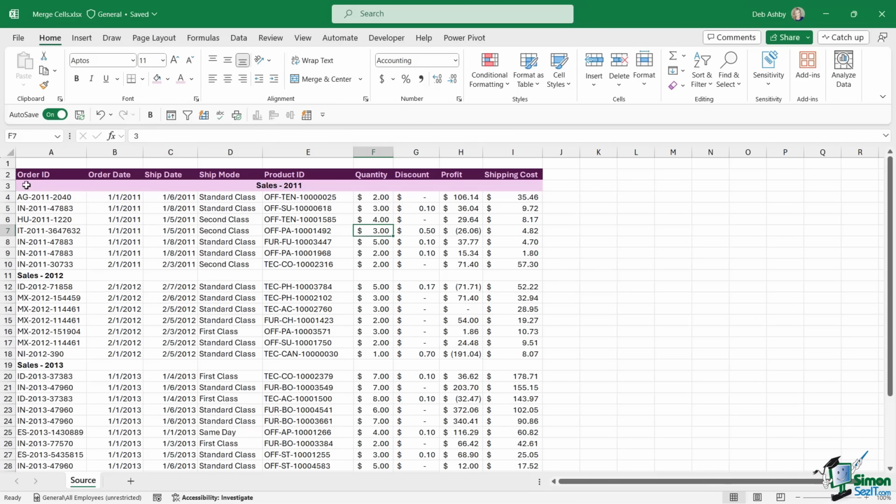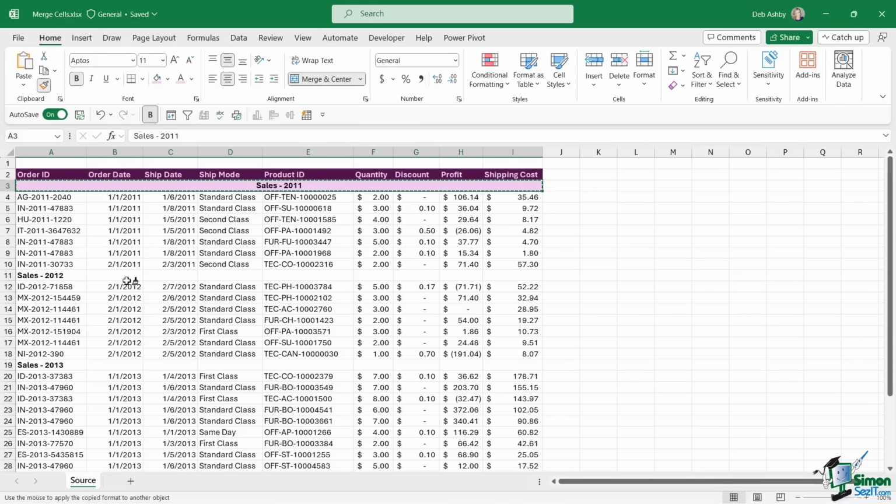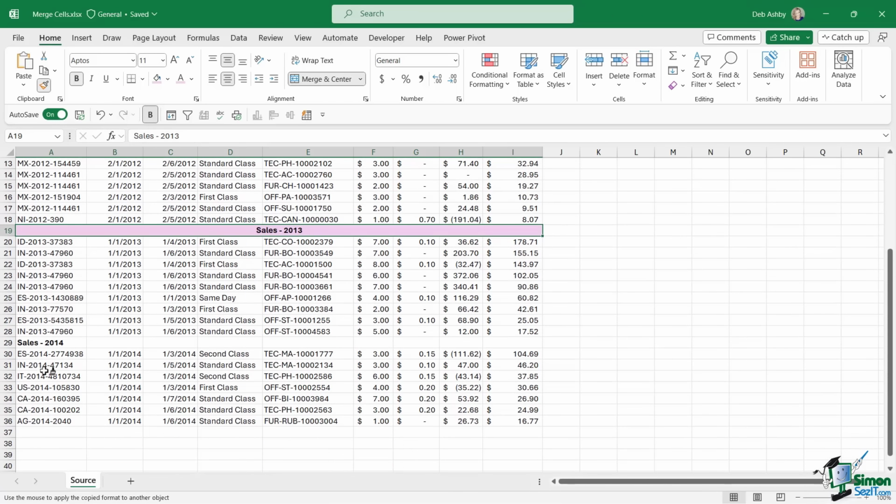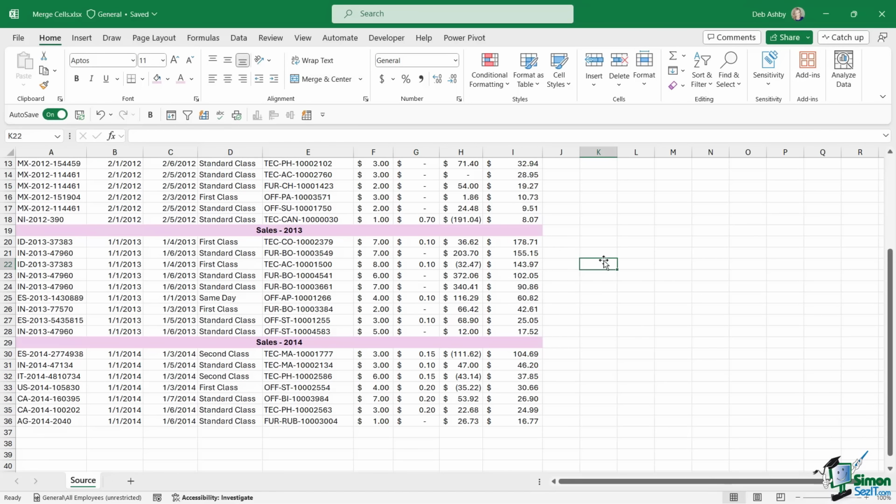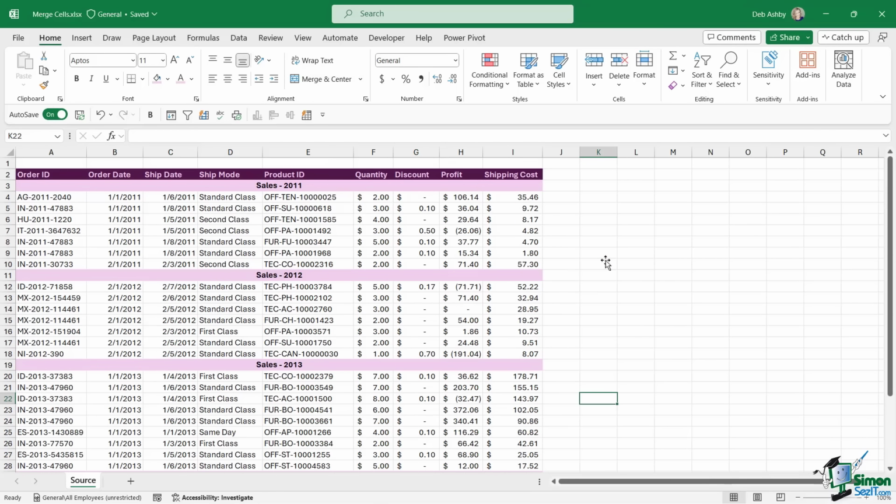Now, of course, once you've done it once, you can use the Format Painter to copy that formatting. So I'm going to click in cell A3. Let's double click on the Format Painter. Let's paint that across just here. And we're going to do the same for this one. And then if we scroll down, we're going to do the same for this one as well. And escape to deactivate the Format Painter. So that is the exact effect that I was looking for, and we've achieved it very simply using merge and center.